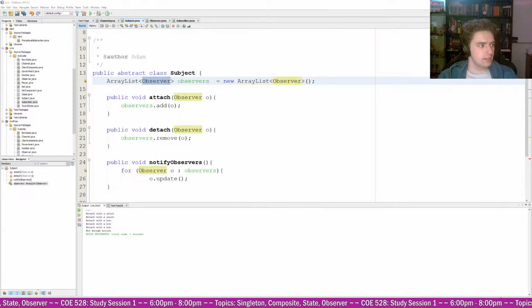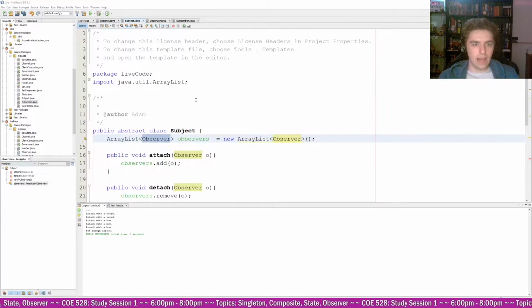Question? Sorry to interrupt. No problem. Is there a chat box I can type in? Yeah, in COE 528 there's a chat that says COE 528. No problem, but you can also unmute if you want. That's fine.